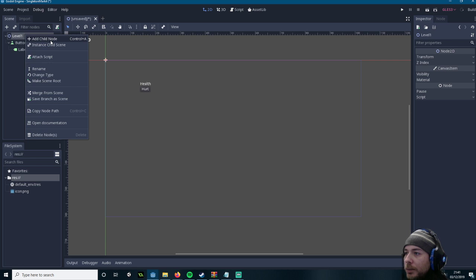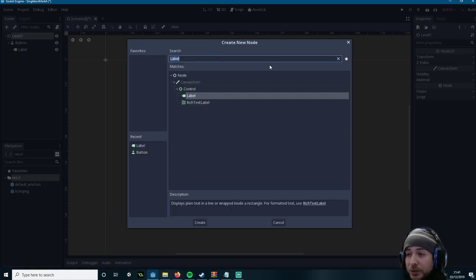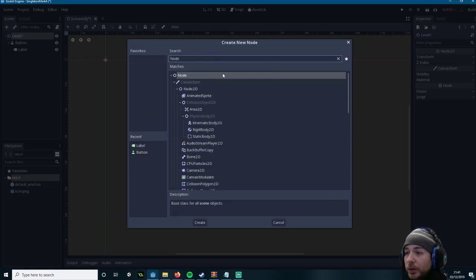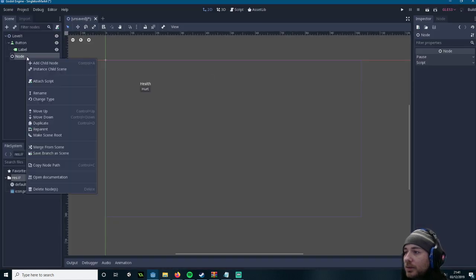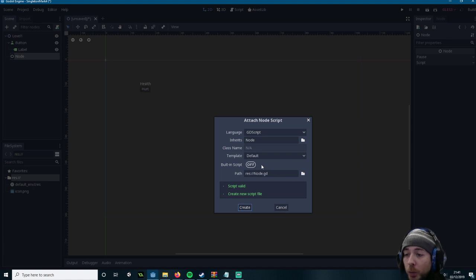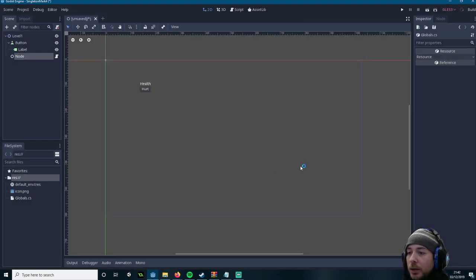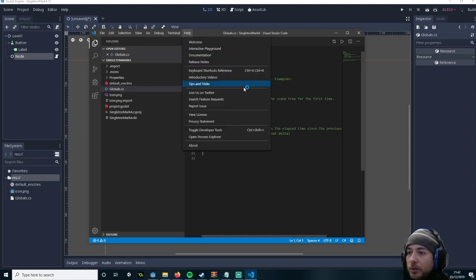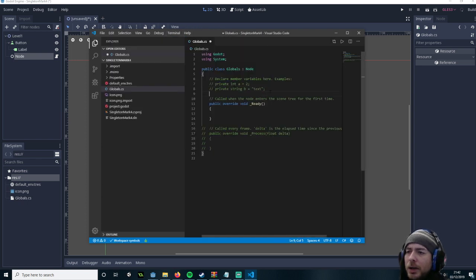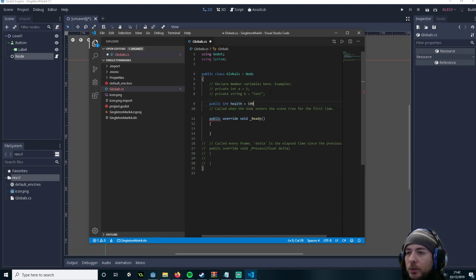We also now need to make another one. This is going to be our singleton, so let's make a node. It can be a Node2D, it doesn't really matter. Attach a script, and let's call that globals. Also, before I do that, make sure it's a C-sharp script, because this is only a C-sharp tutorial. Create. That's great, and let's put a public variable in. Public int health equals 100, just for this, so we should be okay now.